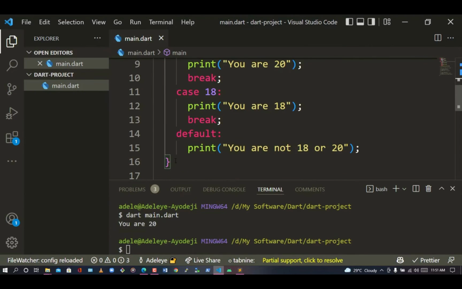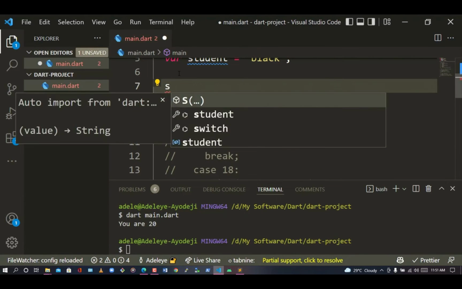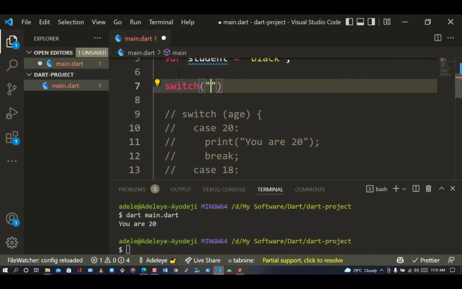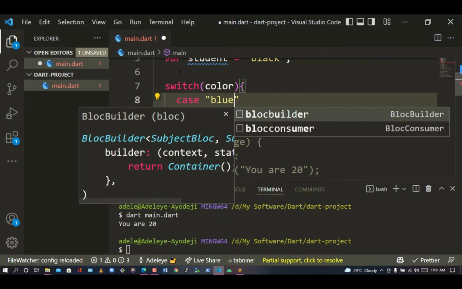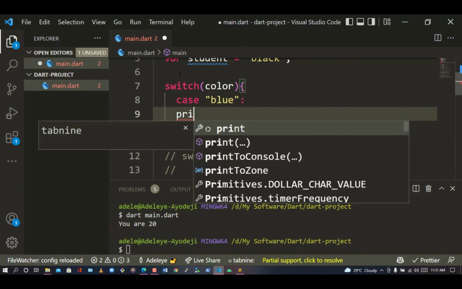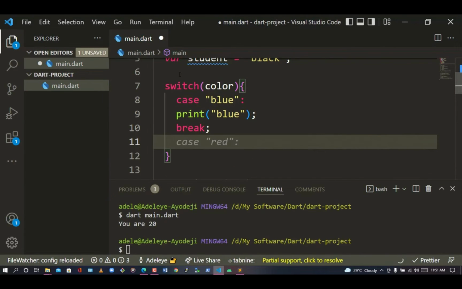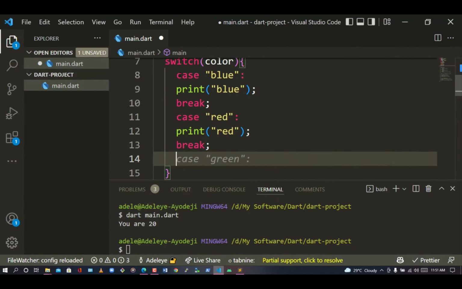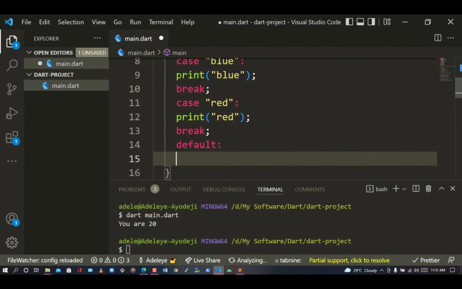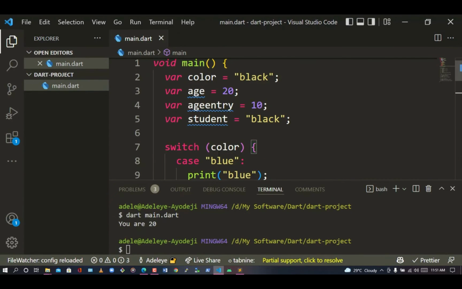Now I'm going to change this switch case to a string condition. Over here we switch on color, which is a string. Inside the switch we're going to have a case of blue. With blue we are going to print blue, and we are going to break it. Then the next case is going to be, let's say, red. So print red, then break it, and here we are going to have the default case, which is going to be black.